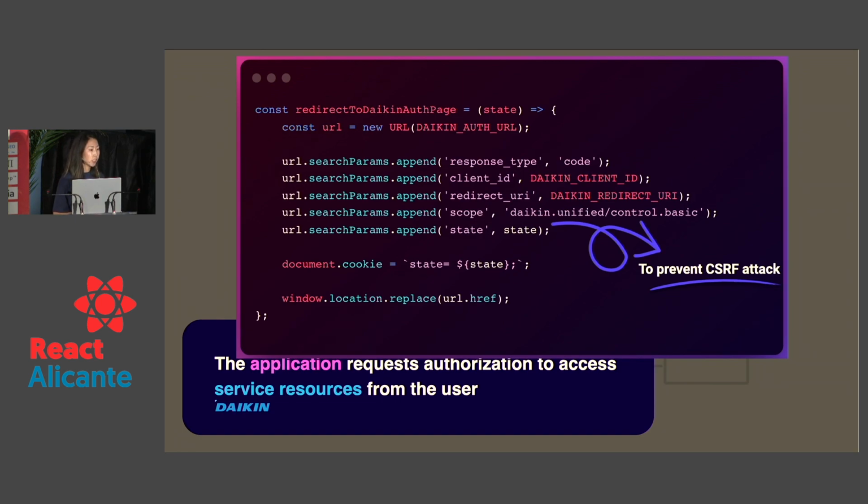Cross-site request forgery is an attack where the attacker can cause the victim user to carry out unintentional actions, such as changing the password or email address in their account or even transferring some funds. So we want to make sure that this doesn't happen. And here you can see I'm storing that state in the session cookie. This will be used later, and I'll show you how I did that in the later slides.